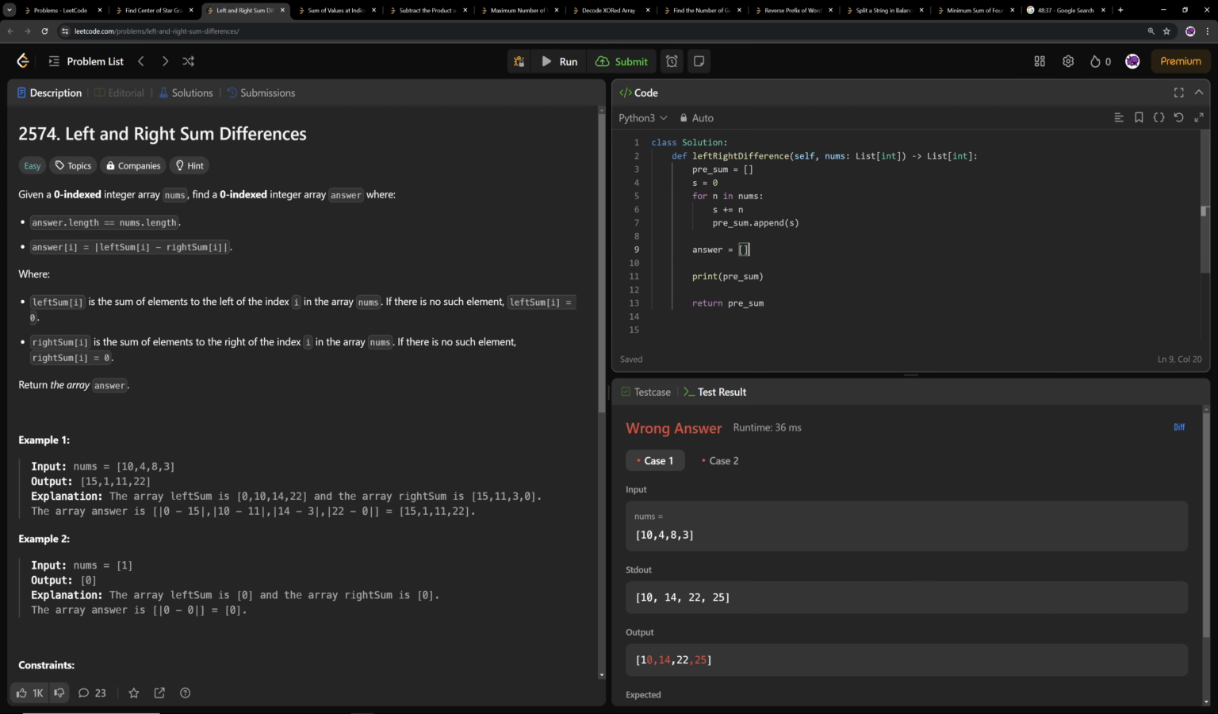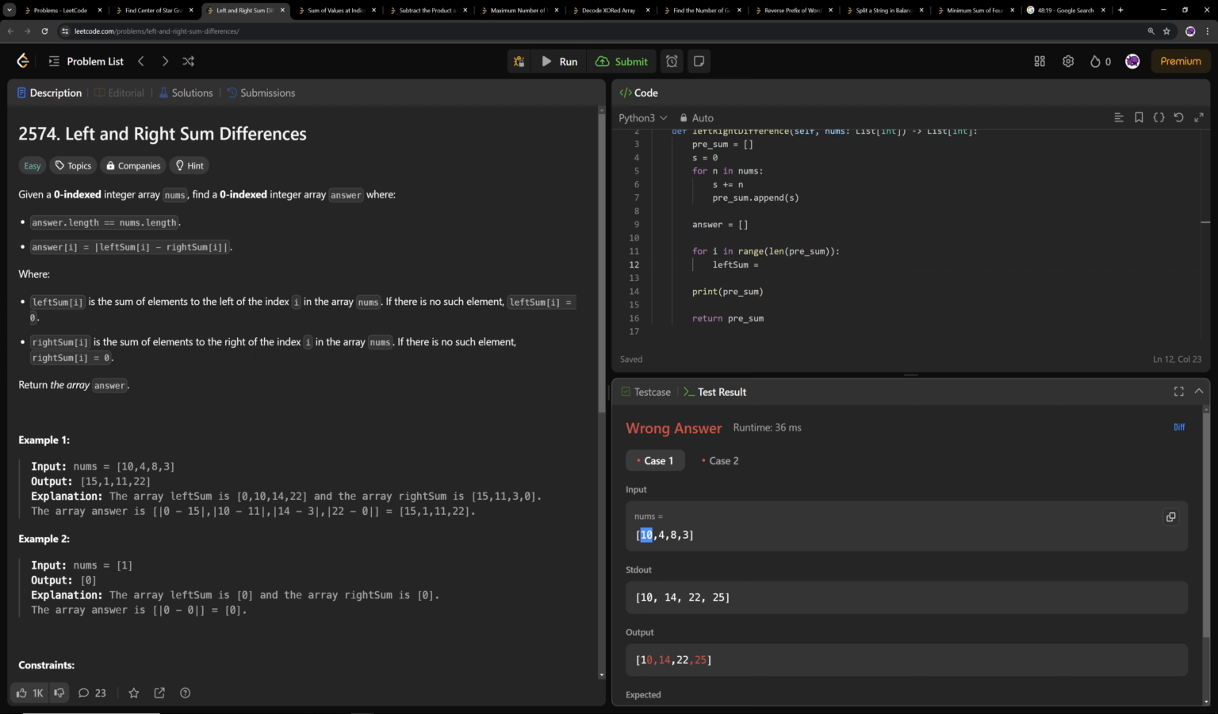Answer is equal to that, for I in range of length of pre-sum. So the left sum is just the left index, right? If I were here, it's just left. If I were here, it's just the left one, right? So what I can do is pre-sum of I minus 1. So that's the left sum.